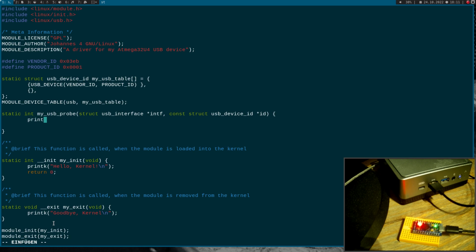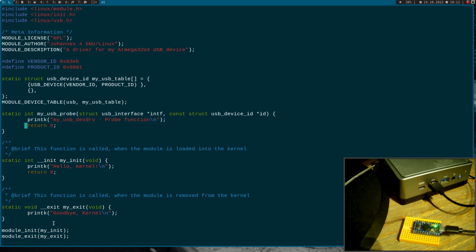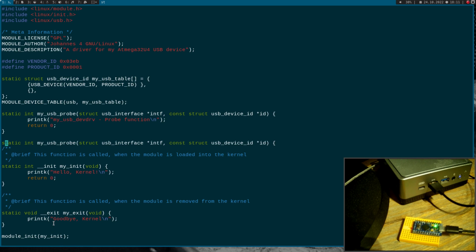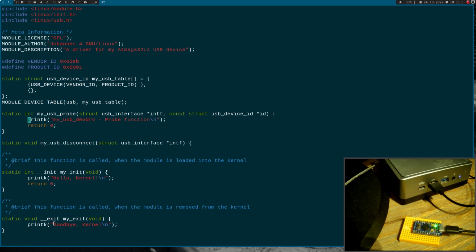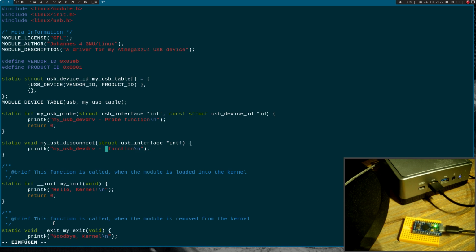Okay, and here in the probe function I will just print out my USB device driver probe function to signal we are now in the probe function, and then I will return with 0 to tell the driver probing was successful. Okay, and now let's implement the disconnect function. So here we just have the USB interface pointer as an argument, and all I will do here is print that we are in the exit function.